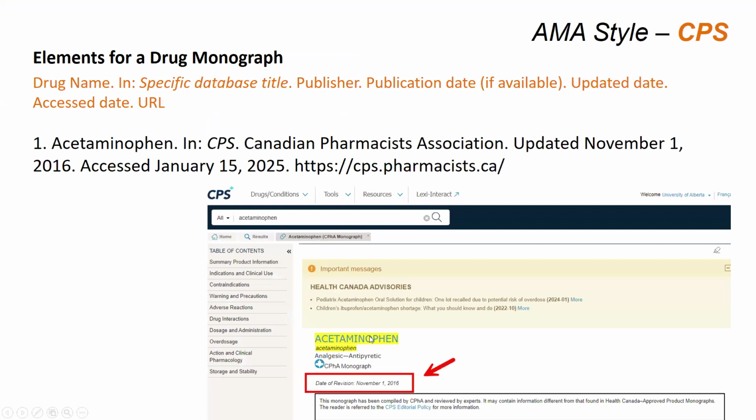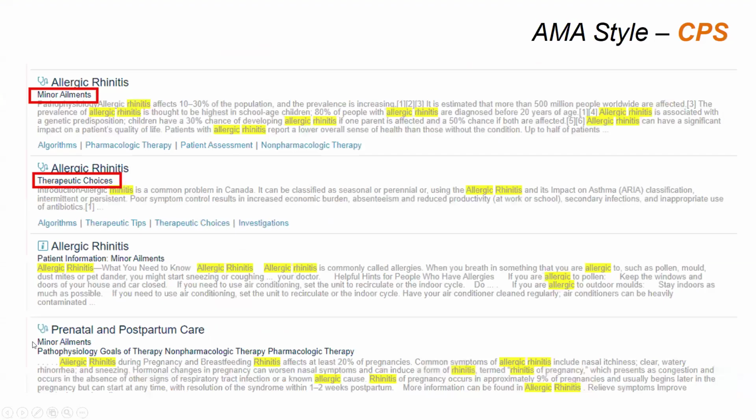What about drug monographs? Here's an example for CPS. If you are citing from a drug monograph, take a look at the date of revision on that page, and that is what you will put in. So here's an example that you may follow later on. What about other components within CPS?